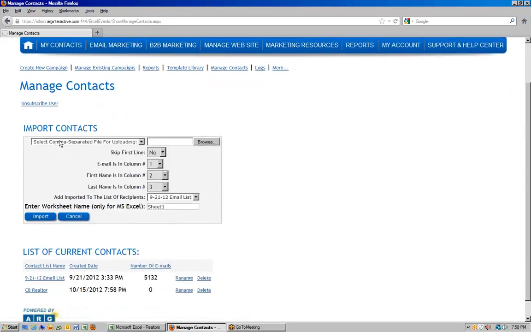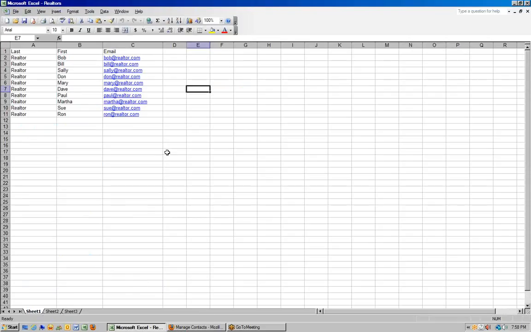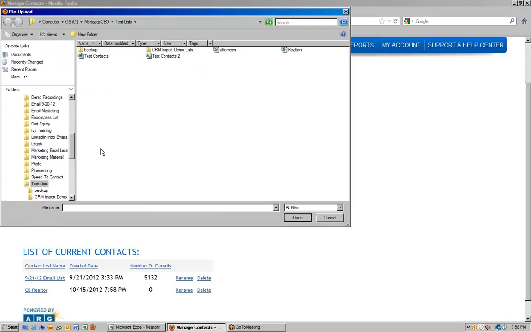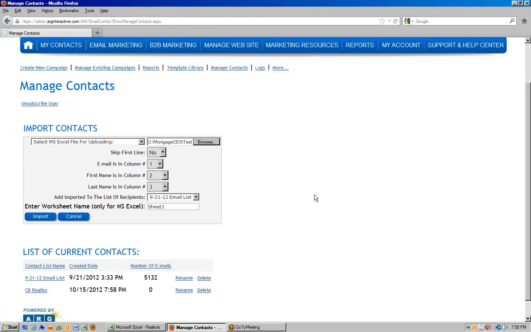First thing I need to do is let the system know if my list, which I created, has been saved as a Microsoft Excel or in CSV format. In this case, my list is in Microsoft Excel. Click Browse. I would navigate to the folder on my computer where the list is stored. Select the list. Click Open.